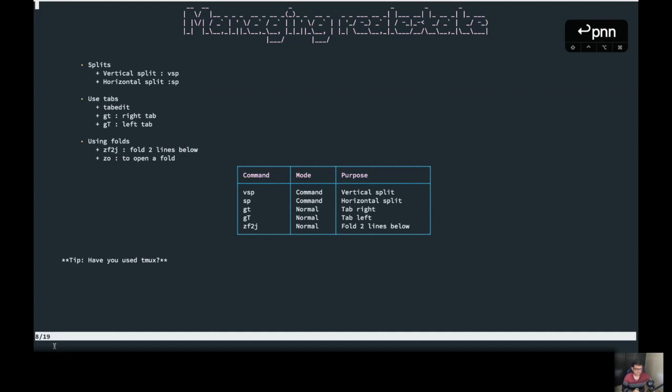Managing real estate. This is hard. We want more space. Either you can afford dual screen monitors, or if you have a single screen, you need to somehow manage the space that you have. Vim, an editor that was built in 1991, has this foresight, and it has something called splits, and you can do vertical splits and horizontal splits. So let me give you a quick example of splits.